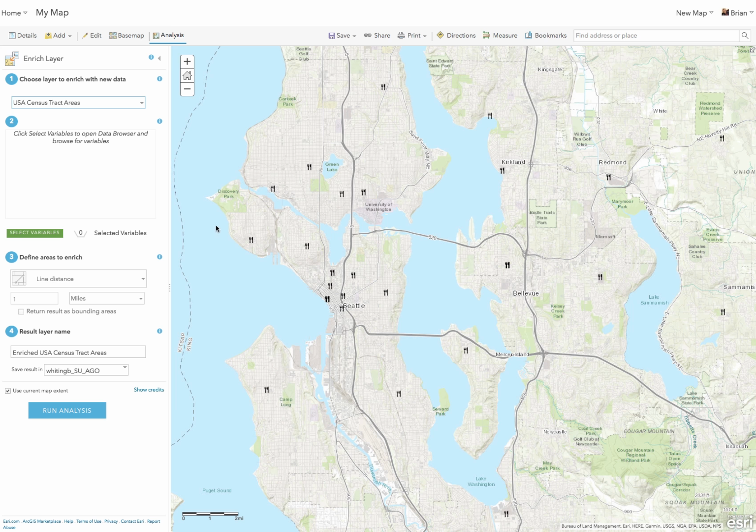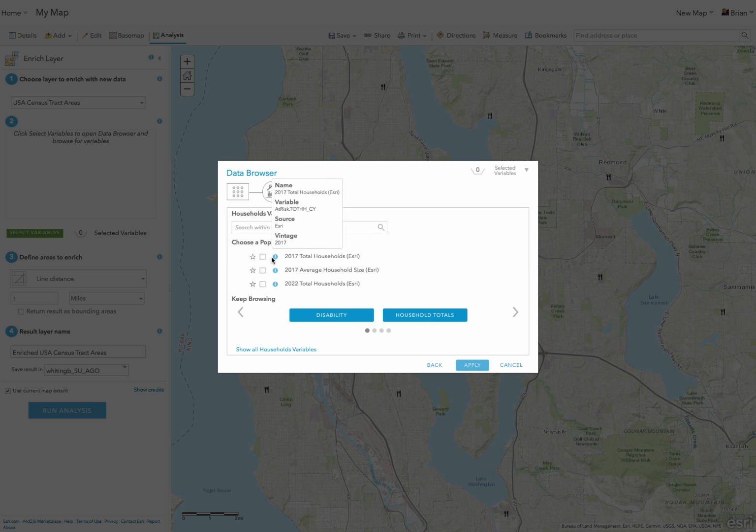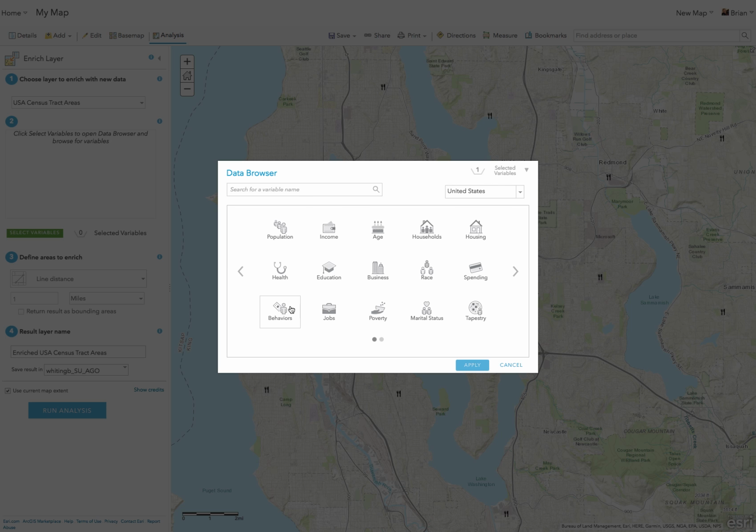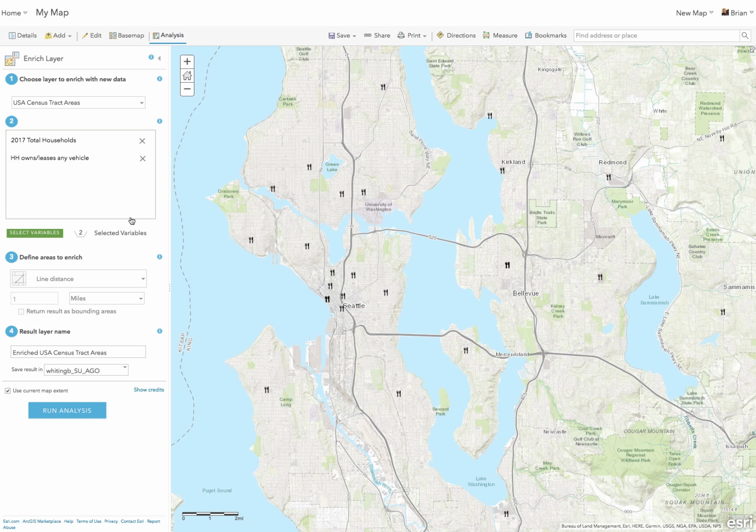So that's going to give us empty polygons with census tract areas. Let's select some variables to go in there. Let's do the same thing that we did before. Total households, and behaviors was where we found household owns or leases any vehicle. We got those same two variables, and you should give it a unique name. You won't be fiddling with this, and then hit run analysis.